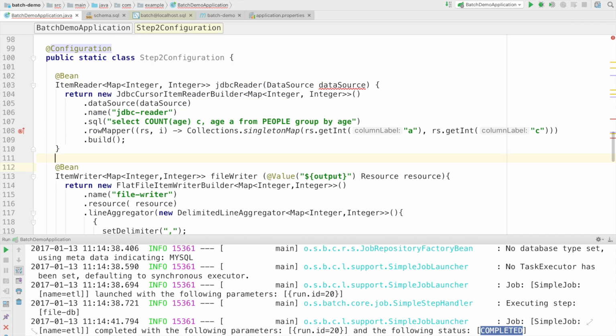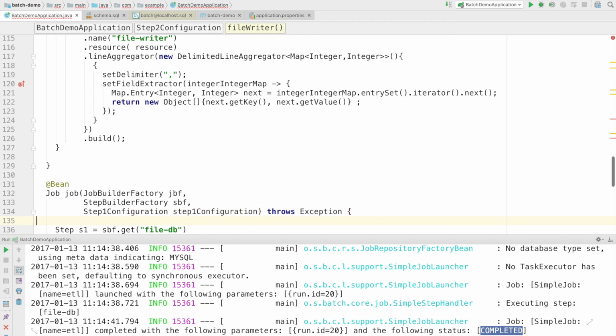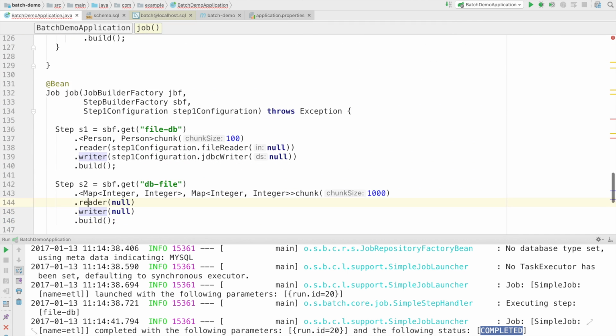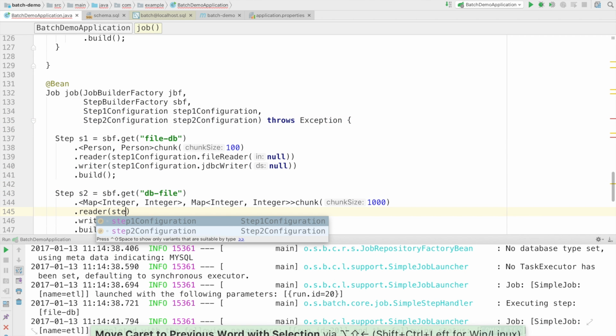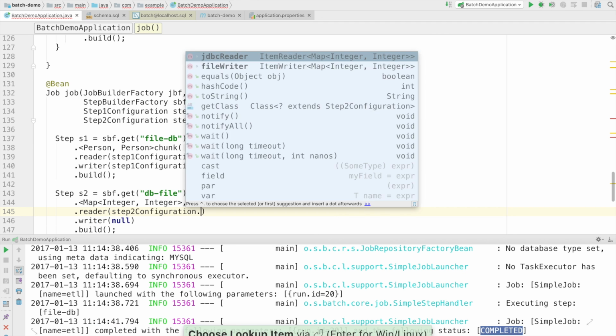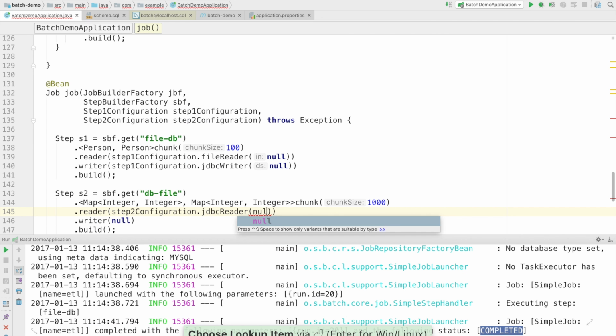We've got our step 2 configuration. We've got a JDBC reader and a file writer. And we can do the same thing as we did here. Step 2, configuration. And you notice that I'm passing a null.